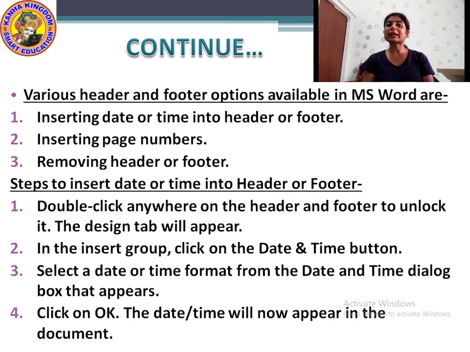Okay, now click on OK. The date or time will now appear in the document, and when you add the date and time, that date and time will appear in your document. This is how you can insert date or time into header or footer.